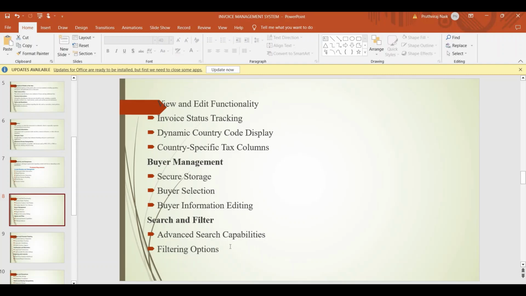The next is view and edit functionality. In this, users can view the unpaid invoices in edit mode, and the paid invoices can only be viewed in read only mode. And invoice status tracking, so we track the invoice status like paid, unpaid, overdue, and date of issue.